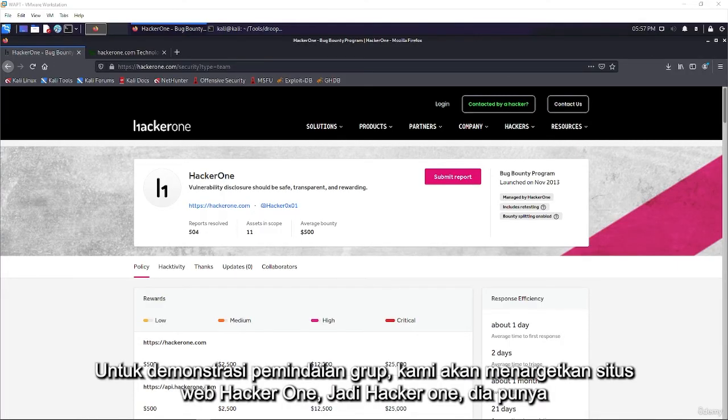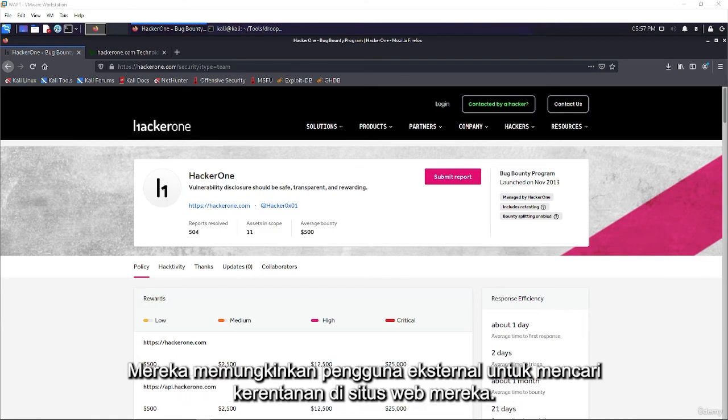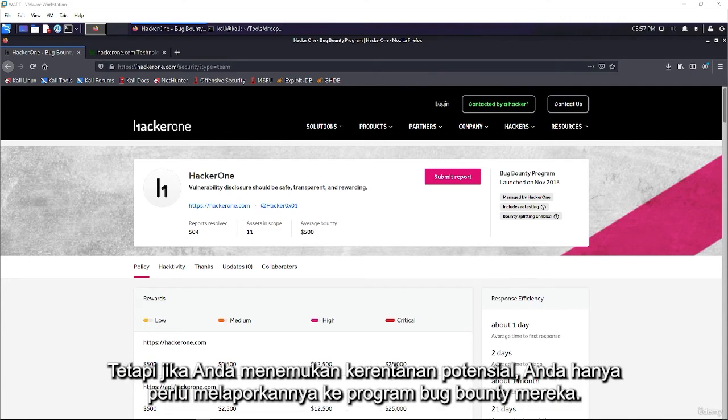Okay, for the DrupScan demonstration, we will be targeting the website of HackerOne. HackerOne has a public bug bounty program. They allow external users to look for vulnerabilities on their website, but if you ever find a potential vulnerability, you just need to report it to their bug bounty program.